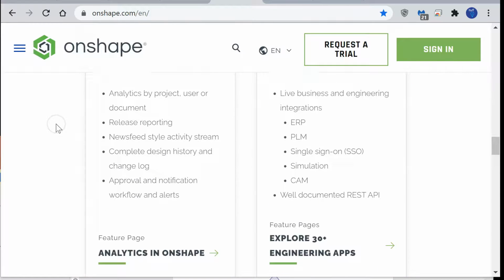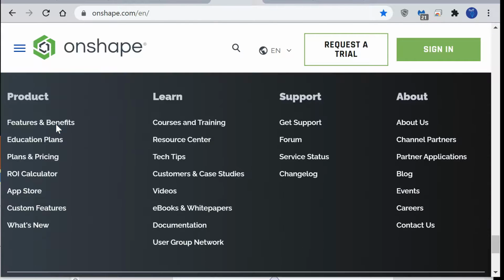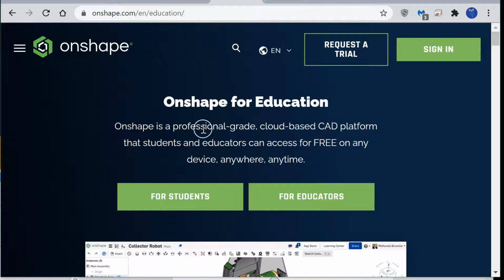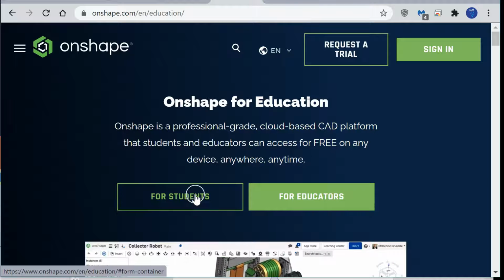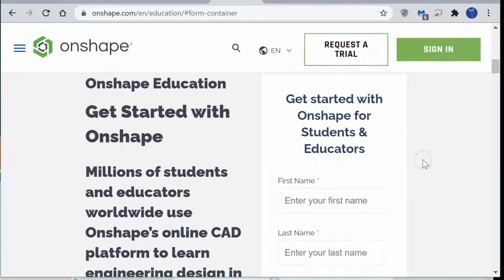So what I want you to do is you're going to scroll to the very bottom of this page, and you're looking for something that says the word education. Oh, look at this, education plans. We're going to click on that. So what you're going to do from this point, you'll click on For Students. And then it's going to ask you to fill some things in. So we're going to get started with OnShape for students and educators.